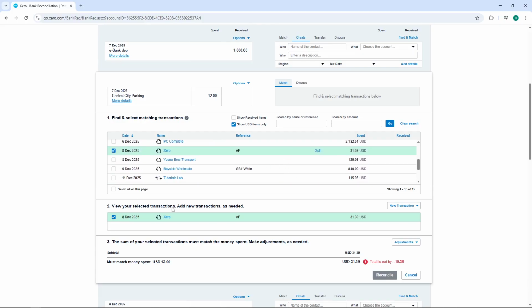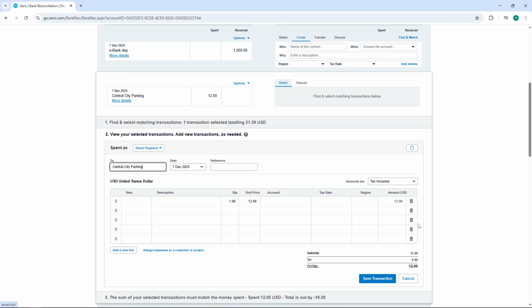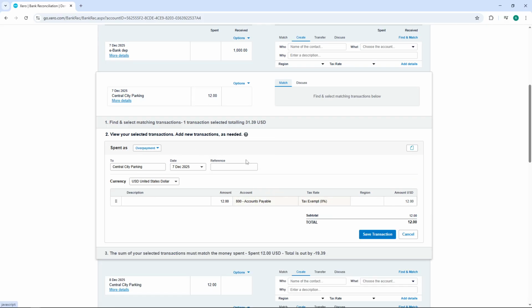On the top right part of this section, click on the New Transaction dropdown, then choose Spend Money. This might seem counterintuitive, but this is how Xero processes the overpayment allocation properly. Under the Spent Ash section, click the Direct Payment dropdown and choose Overpayment. You'll see that the transaction window will adjust and reduce to show only the relevant fields.